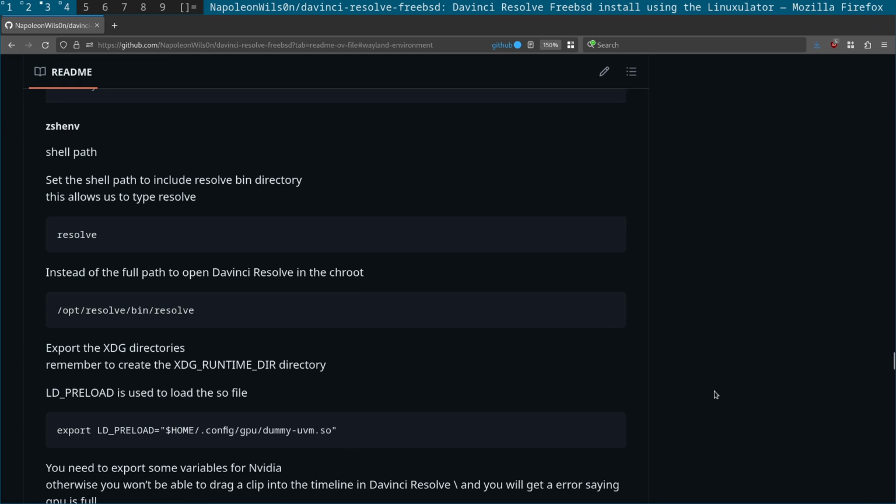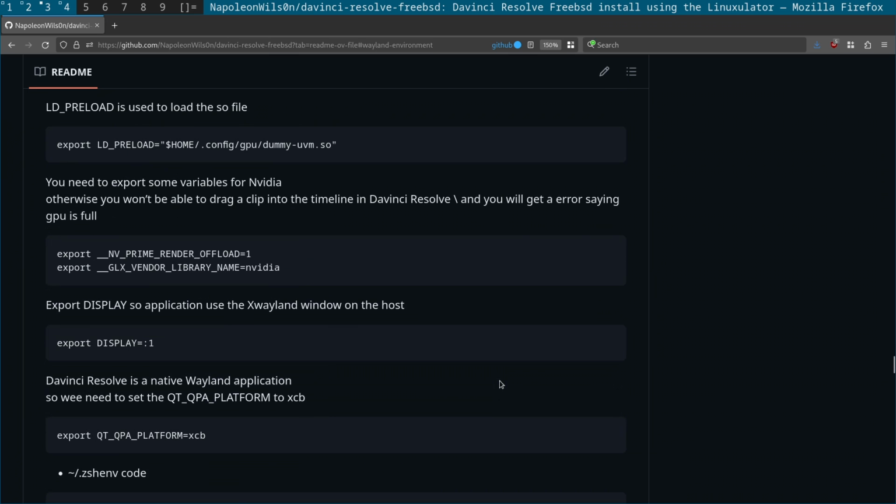And then in the zshenv file, what we're doing is a couple of things. We're setting the shell path to include the resolve bin directory, and this allows us to type resolve instead of the full path to open Davinci Resolve in the chroot, which would be /opt/resolve/bin/resolve. We export some XDG directories, having remembered to create the XDG runtime directory we did in the previous step. The LD_PRELOAD is used to load the SO file.